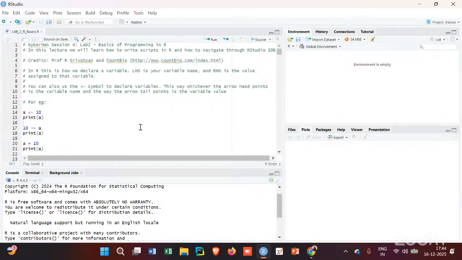Before we even go into R coding, let us understand a few basic concepts of coding. The first concept of coding that we have to understand is the concept of a variable. A variable is nothing but a placeholder. It is kind of like you giving a name to an entity. Say, for example, this number 10. I want to save this number as an entity, and I give it the name A.